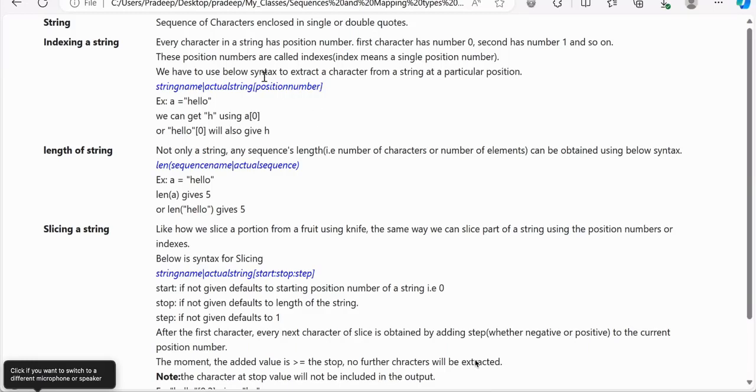So what is the syntax to get one character at a time? Because we are saying that it should support giving one at a time. There is a syntax to extract a character from a string at a particular position. I have written it simply like this: string name or actual string, and here the position number, inside square braces. The square braces are not optional here. Square braces indicate the indexing part, and they will contain only the index number.